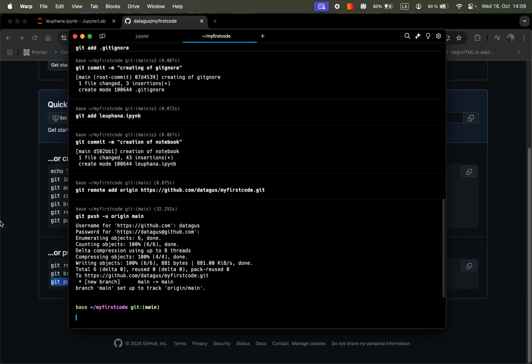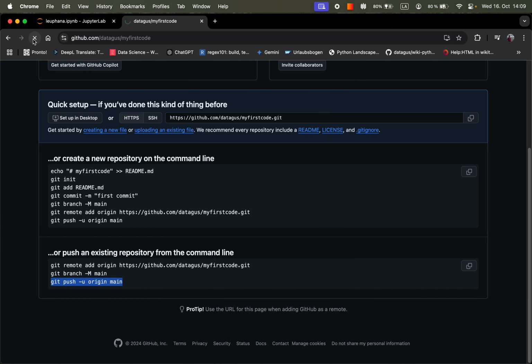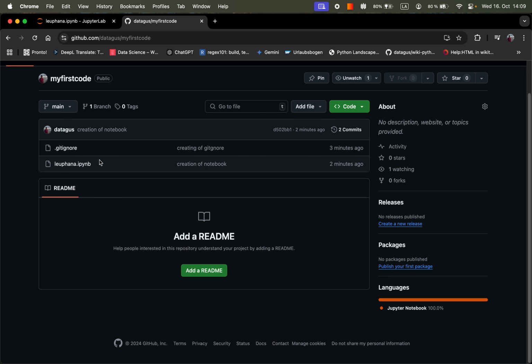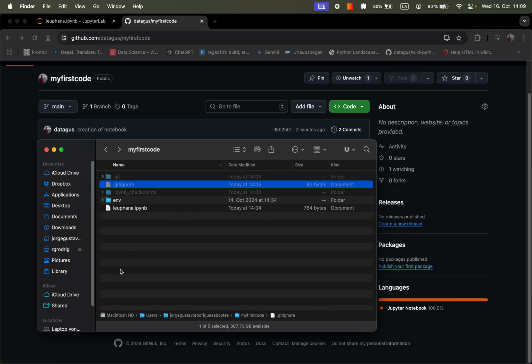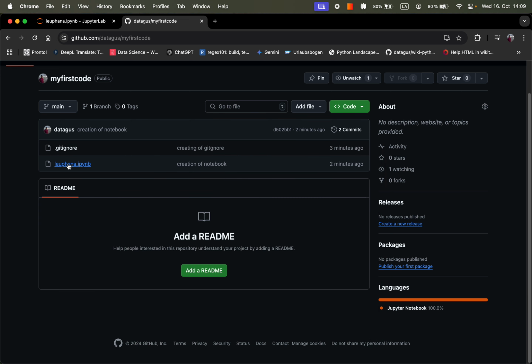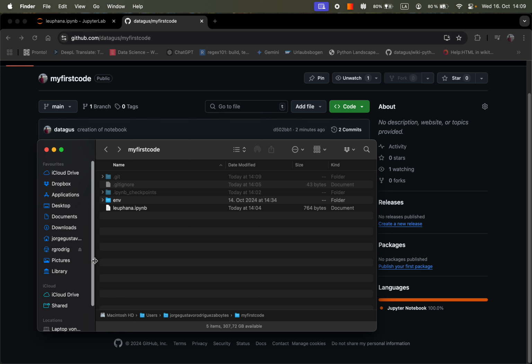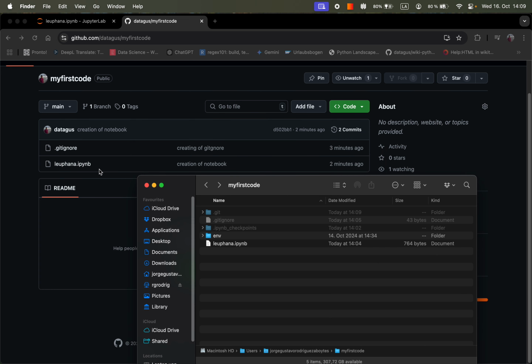Now let's see what we got here if I refresh. Now you have here the same repo, the same structure as my folder. Let's go back to my folder. In here I have the git ignore, environment, and Loifana, but in GitHub I only have the Loifana notebook that I just created and the git ignore file. The git ignore is very important. In GitHub you don't want to put the environment, the checkpoints, the passwords, your keys, etc.